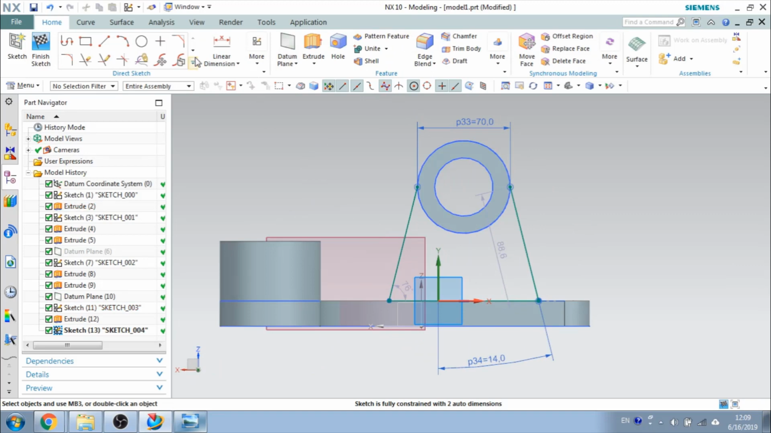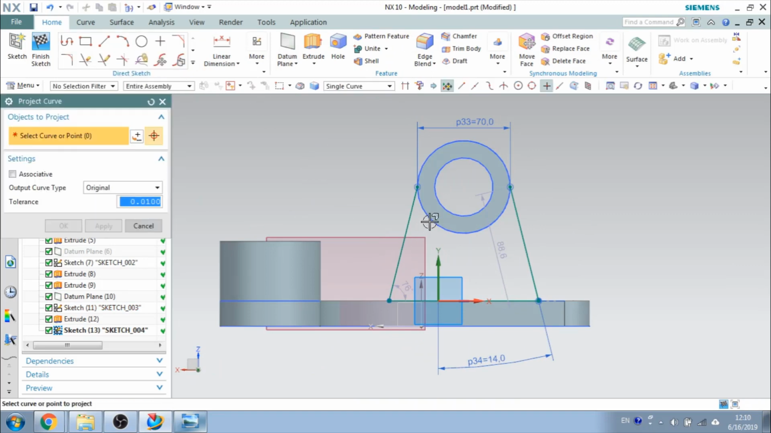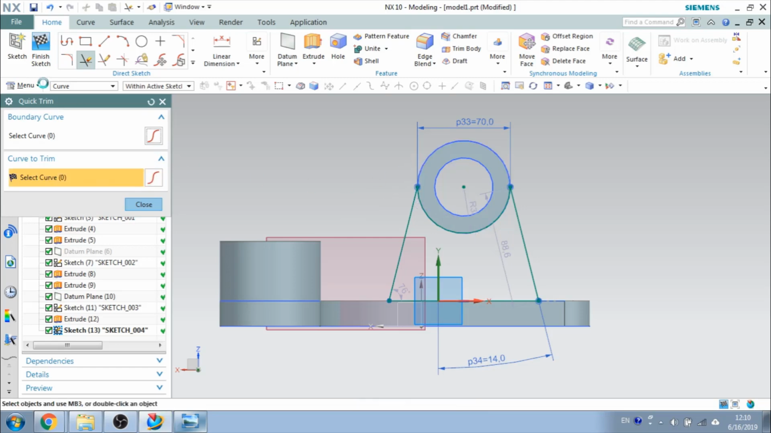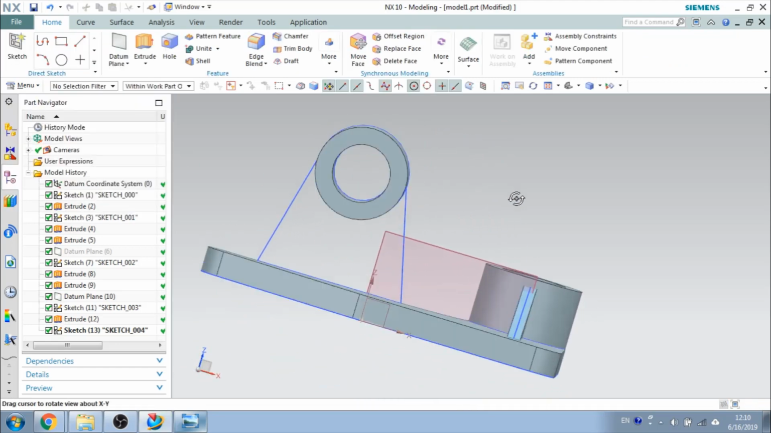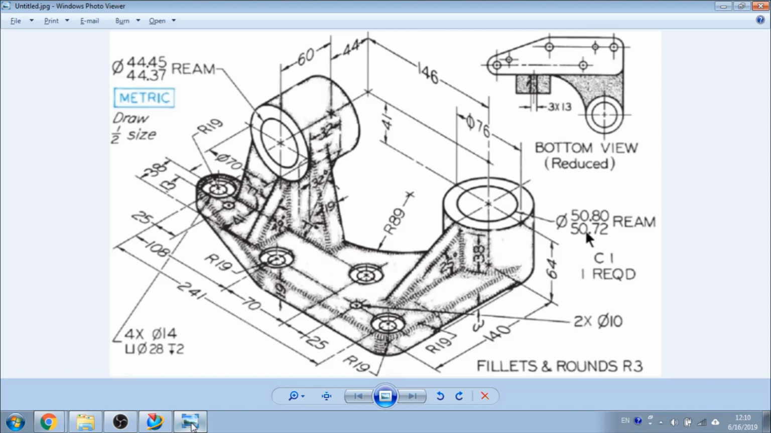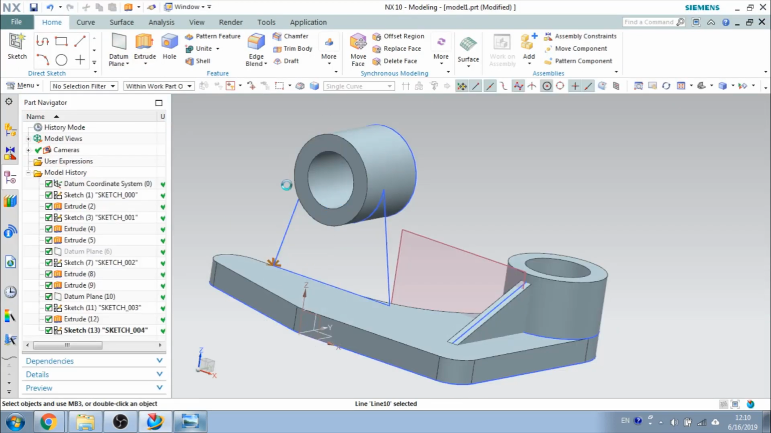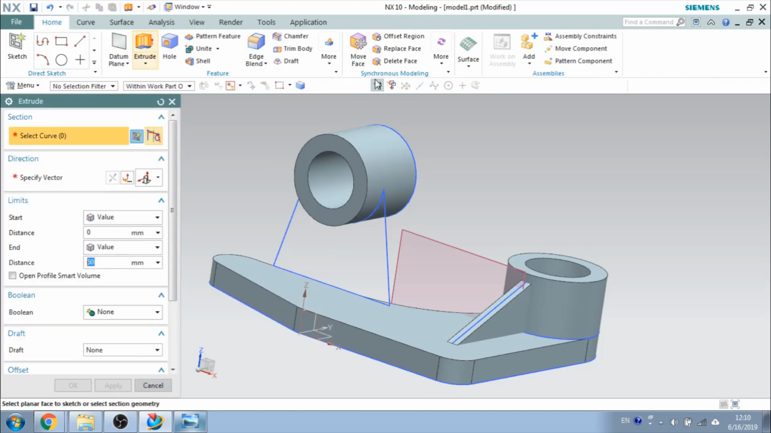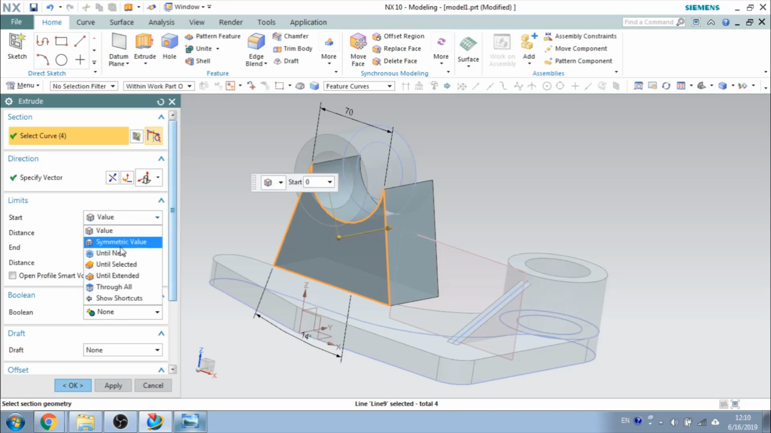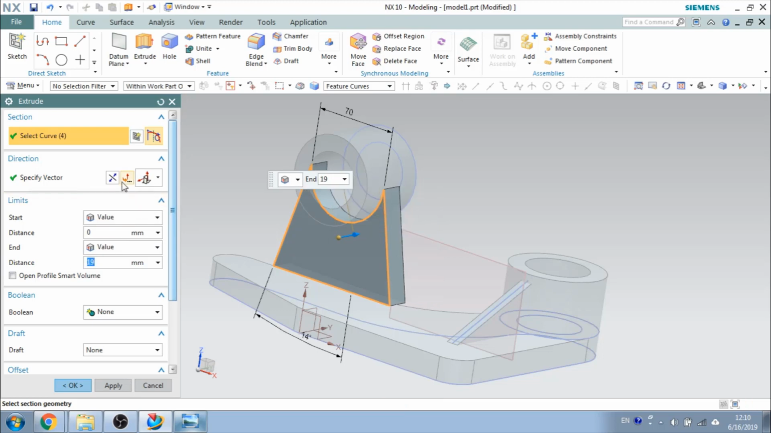And also we have to extrude this. I'll just project this. It will be easy for us. So let's project this and trim this extra line. Finish this, and now we got this. We have around 19 mm. So let's extrude this. I'll just select the feature curve so that it will be easy for me. Let's give this value as 0 and this should be 19. It should be in the opposite direction.